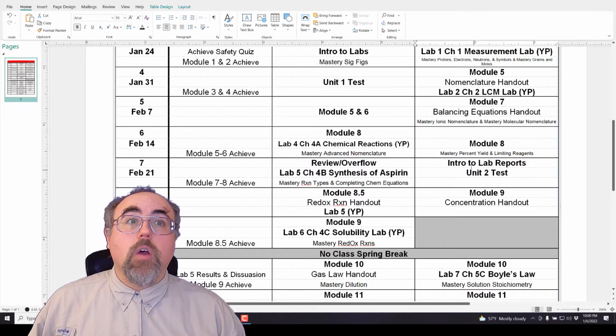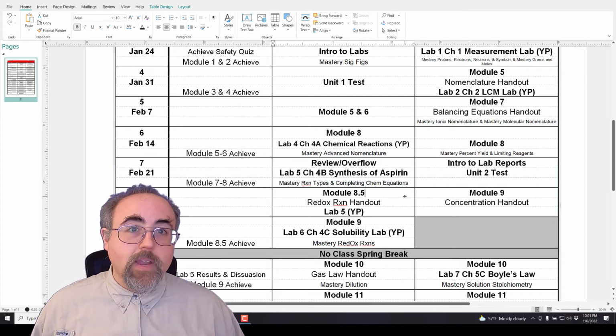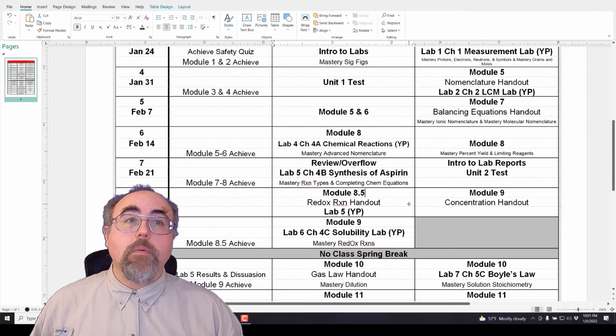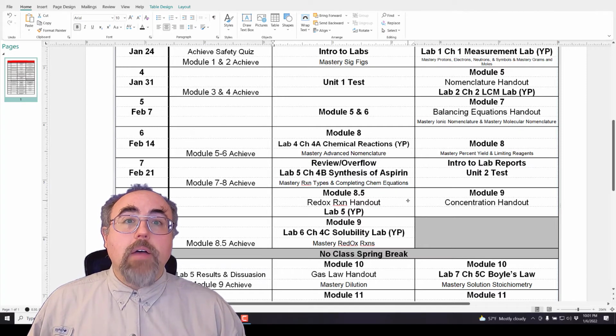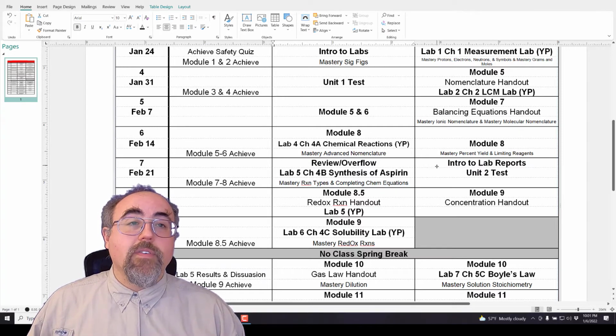Okay, so fine, I'll do 8.5. I'm going to split off the redox. I'm just going to do that by itself, and that will be part of Unit 3. Okay, that works. That took a while to figure out as I'm trying to shuffle things around here.